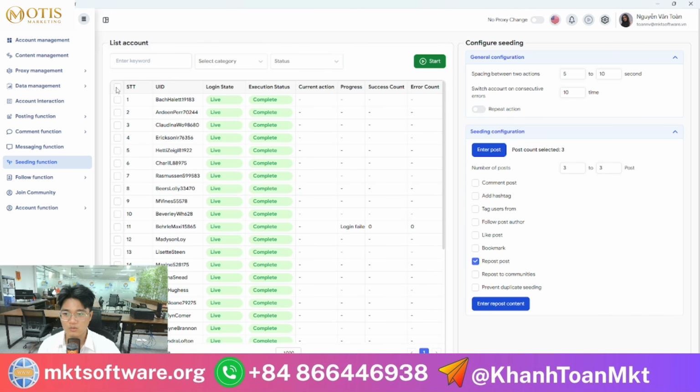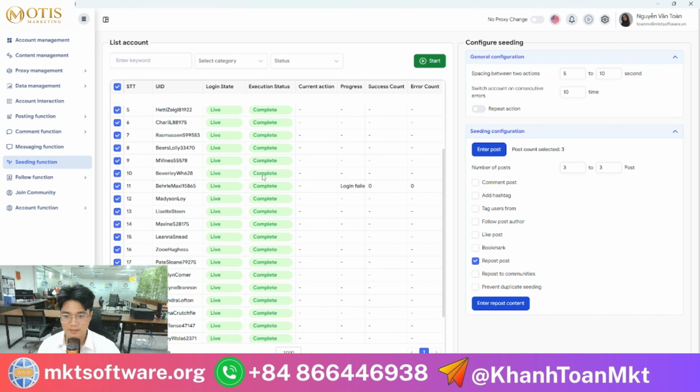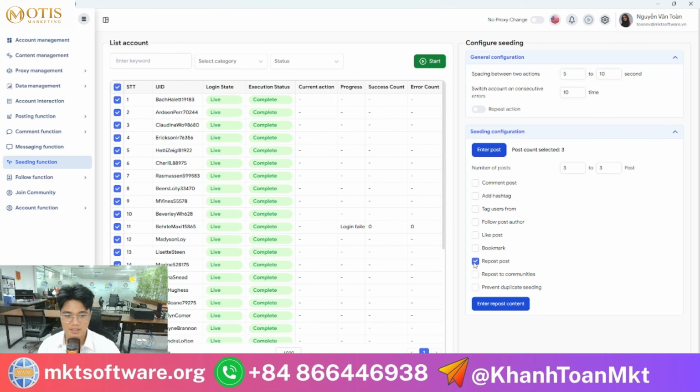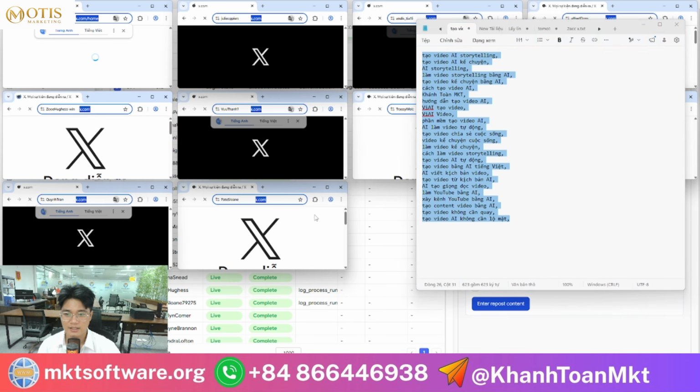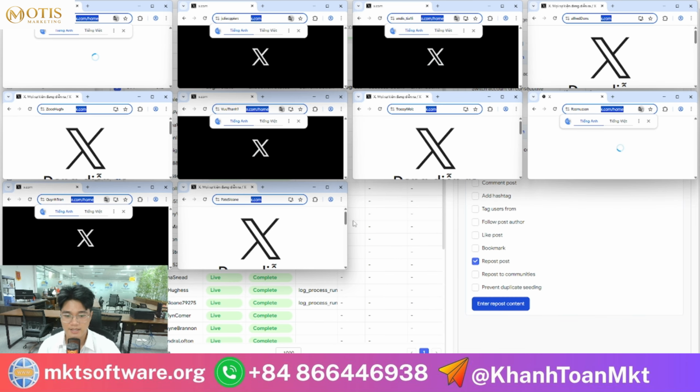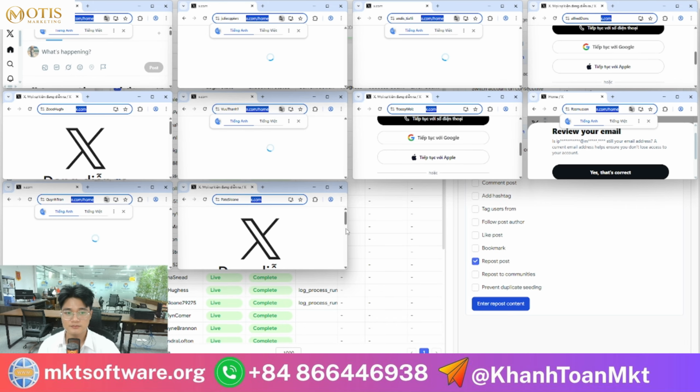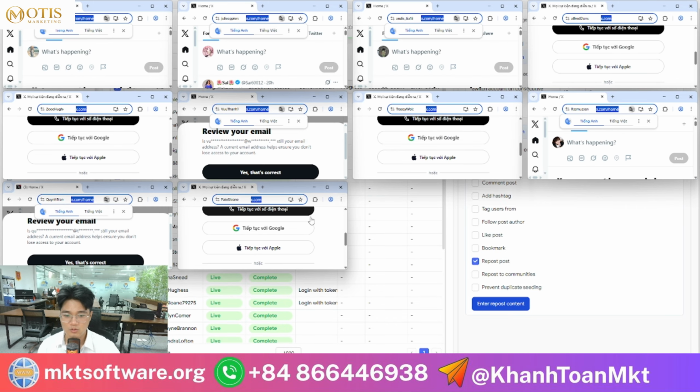Next, just select the seeding function. Enter our posts here, save it, and select all the clone accounts we are managing here. Then select the repost function here. Once done, just click Start, and the software will automatically log into our accounts. After that, it will automatically view our posts and access them to repost them for us. Okay, the process is extremely simple like that.